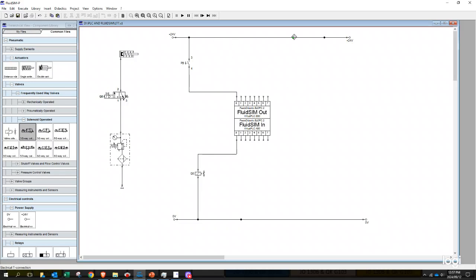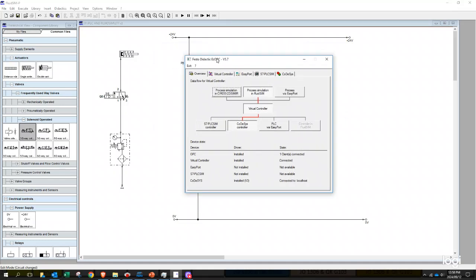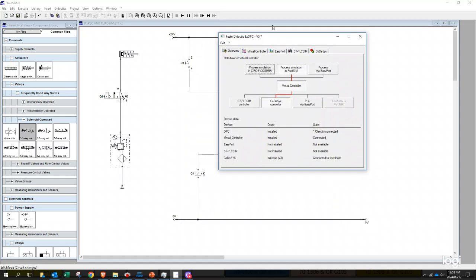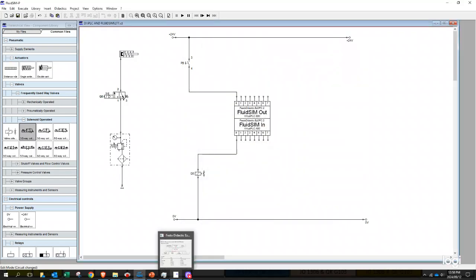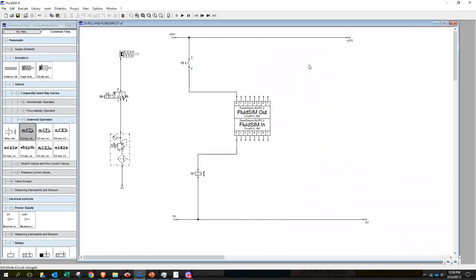The reason I could not simulate our basic circuit successfully was because I had not correctly configured my EasyOPC. EasyOPC is an application used to connect your FluidSIM and your CODESYS controller, right? Whenever you are about to simulate, it'll pop up most of the time.